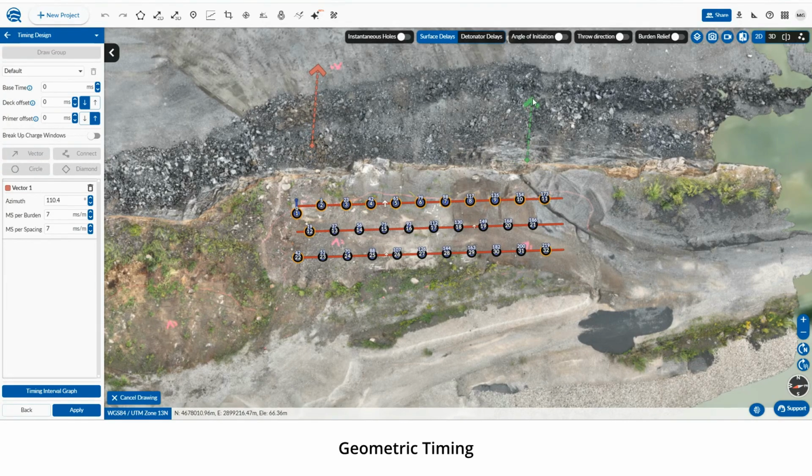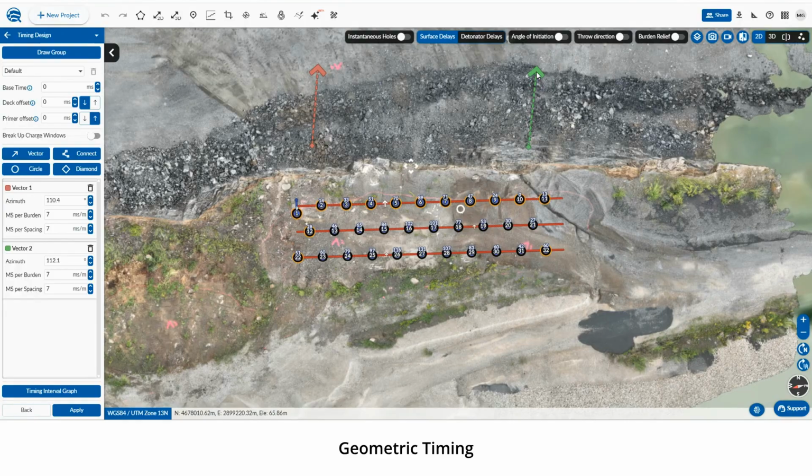Once these 2 vectors are perfectly positioned, we use the Connect tool to link them together. By connecting these vectors, the software automatically calculates a timing progression across the gap, ensuring the firing sequence flows smoothly across the entire face without any awkward timing interruptions.